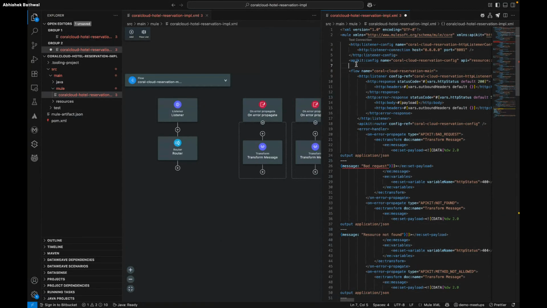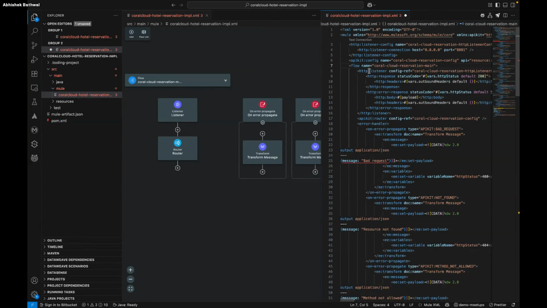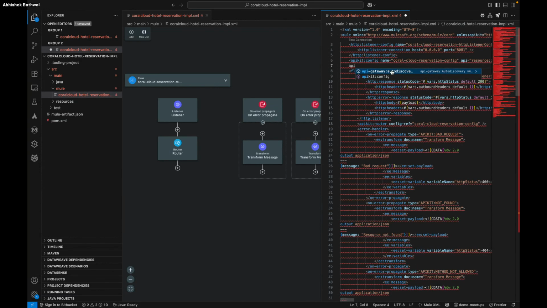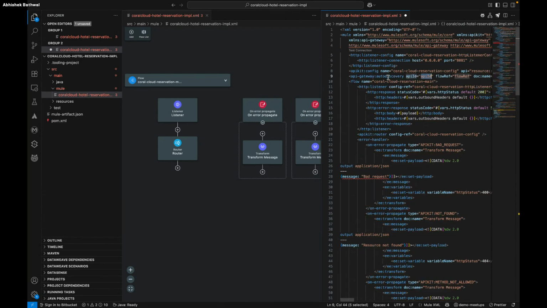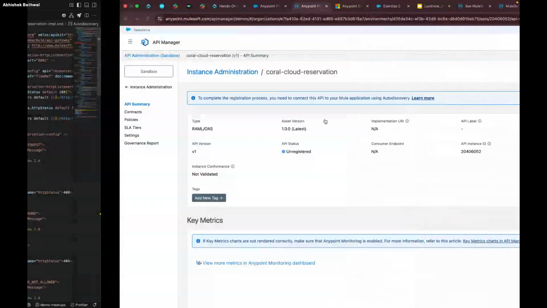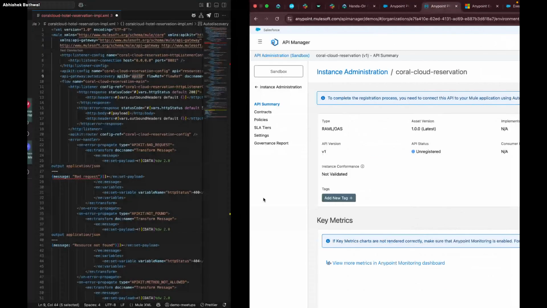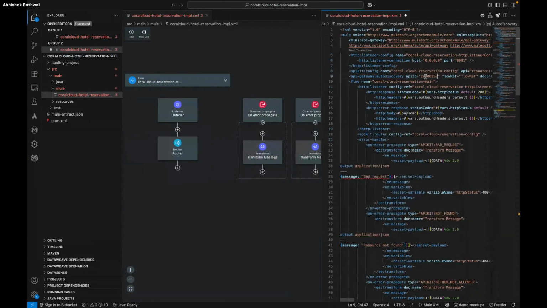So your flow will be like this. Just move your flow a step down and over here write API. You will see an option for API gateway. Click on the API gateway. Here we will need to provide our API ID. The API ID we created in API Manager, we will copy and put our API ID over here. That is one part.